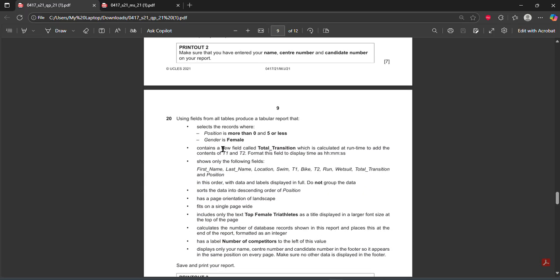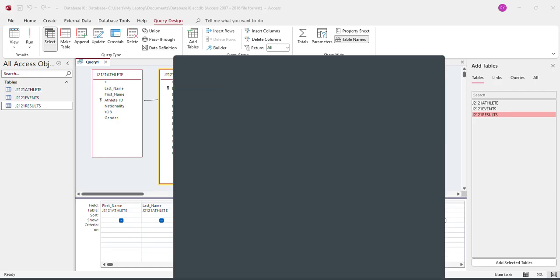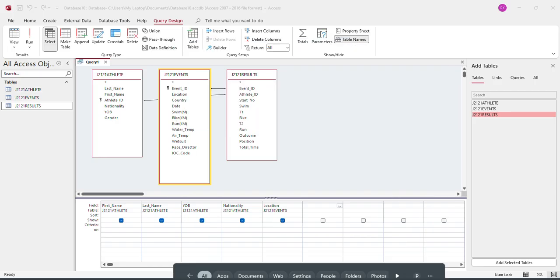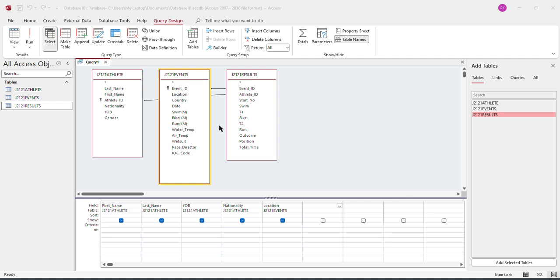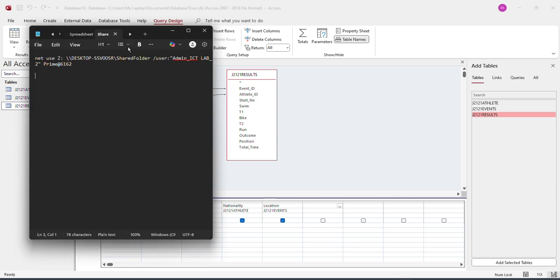Now you see they have a new field. How do we do it? We just have to type the field name and then a colon and then the calculation they are asking. If you are not sure whether it's right or not, you can open Notepad, type it there, and see whether it's working or not. So now I need a colon.